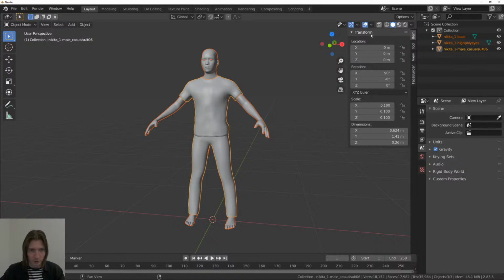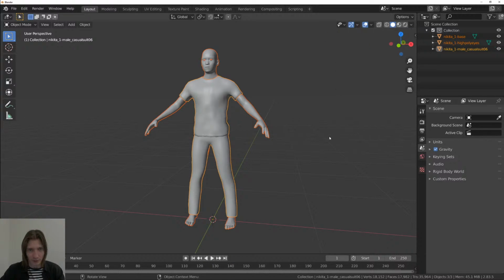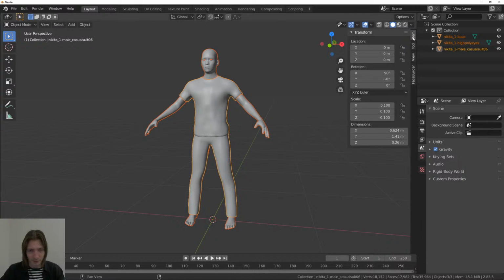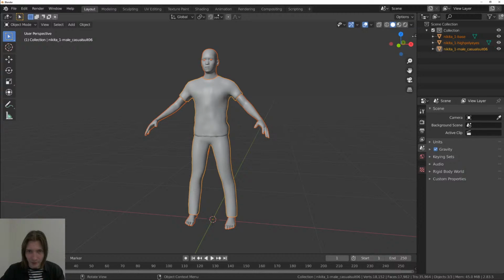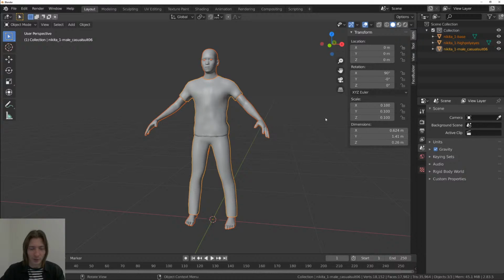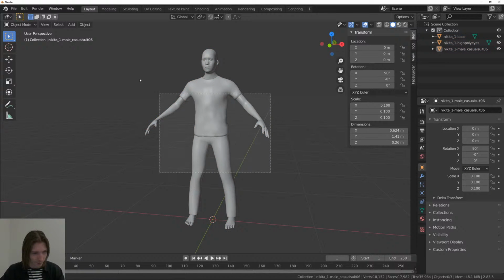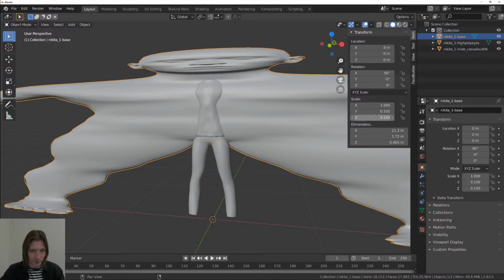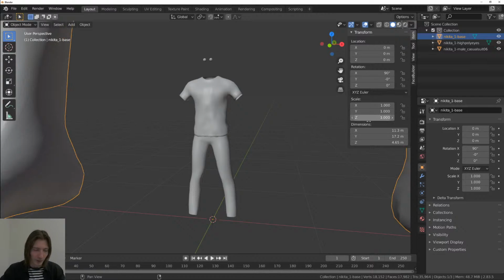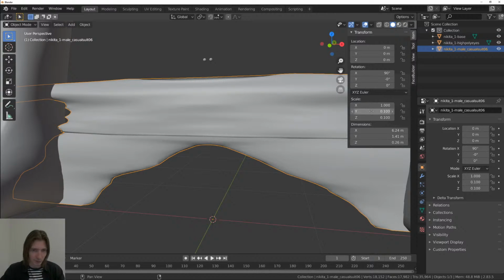So if we go to this panel here, you can press this triangle here to open this panel, or you can press N on the keyboard. So as you can see, his scale is 0.1, and that's not a good thing actually. I think we need his scale to be just 1. So let's fix it, and we need to fix it for his clothes too.